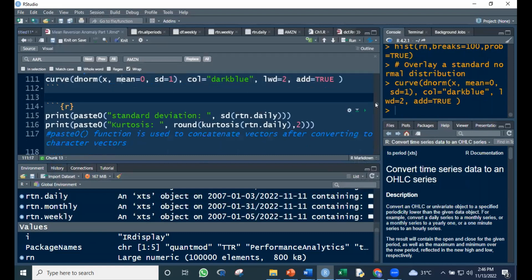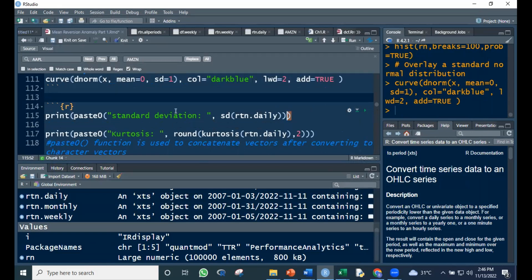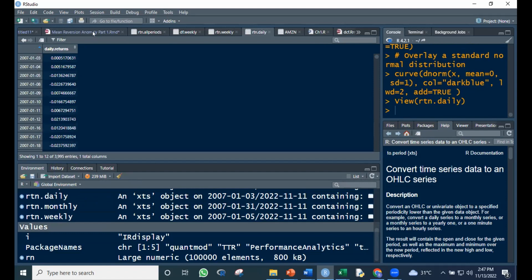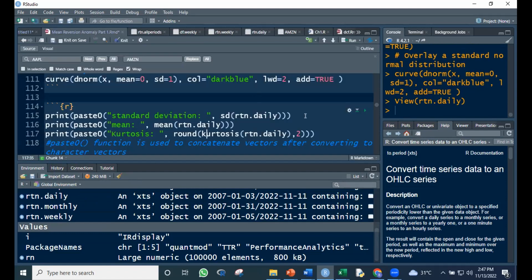Let's look at this. We also include print, and Control C, Control V, the mean. Okay, this is the daily returns. This object, rtn.daily, we generated this earlier, right? This one where you have the returns. We want to see what the usual behavior of the returns is.